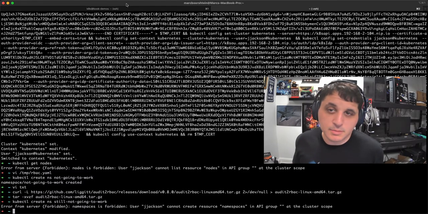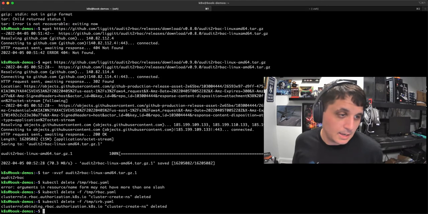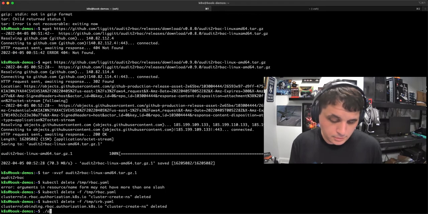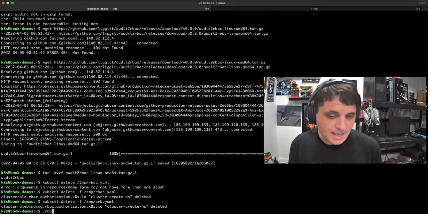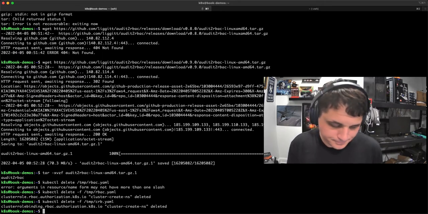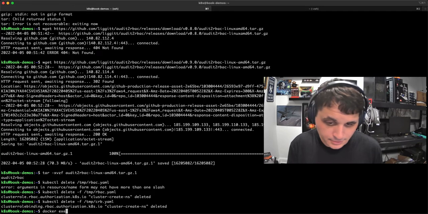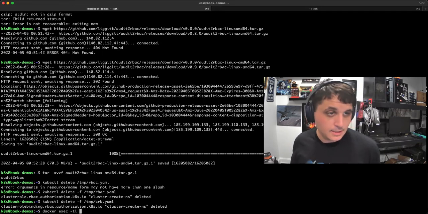All right, so now let's come over here to audit2rbac, and let's go ahead and call audit2rbac. File name. Oh, we've got to go to the control plane. Docker exec -ti. I wasn't paying attention. I've got to log into my control plane to pull this in.